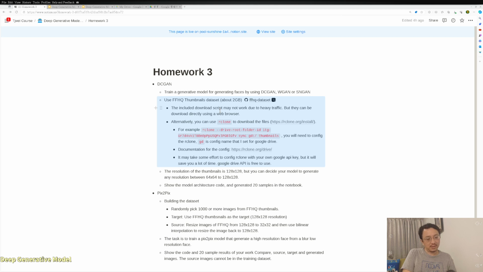So one disadvantage is it can be a little bit complicated to configure rclone to work correctly, especially if you are trying to provide your own Google Cloud API key for the Google Drive API.